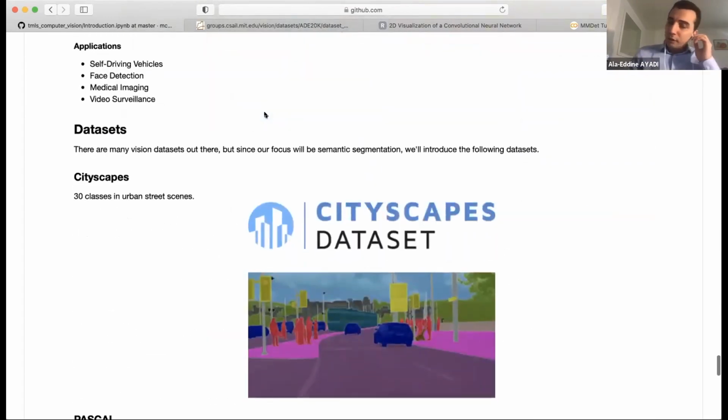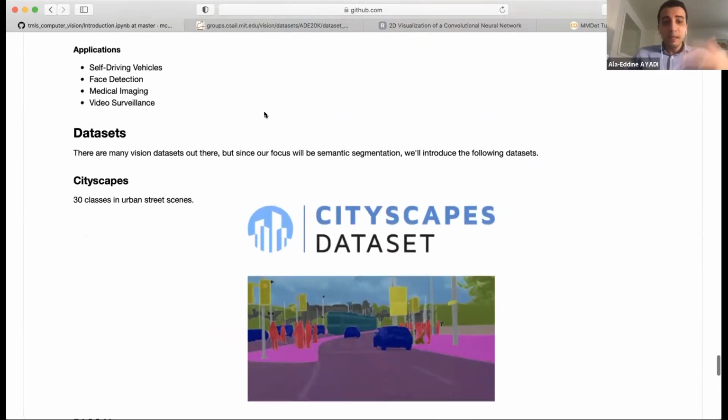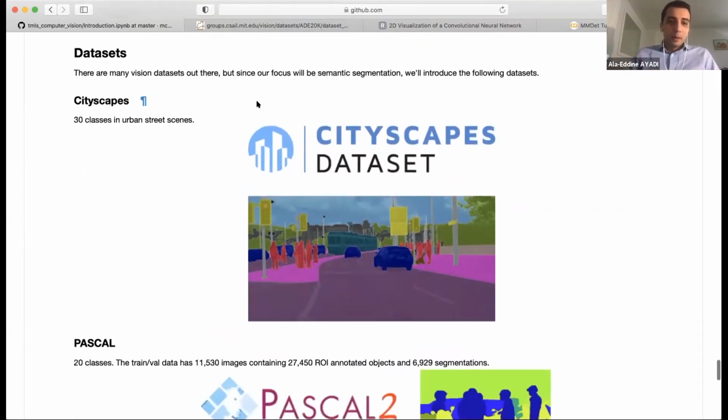The applications here are mainly self-driving vehicles, face detection, medical imaging, video surveillance, or any use case you can think about in order to improve your way of working, or any type of computer vision model that you can think about in order to improve your business.